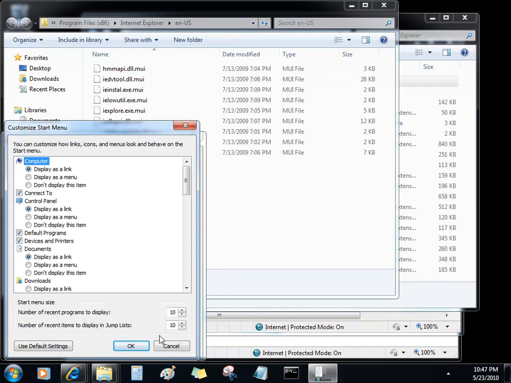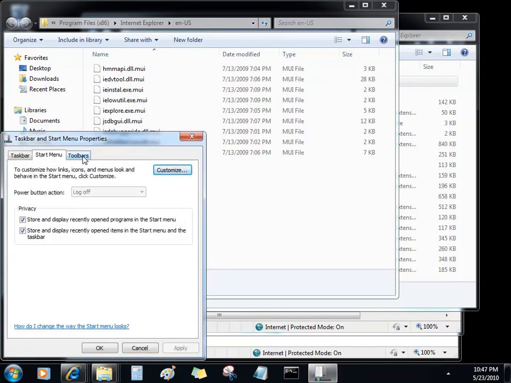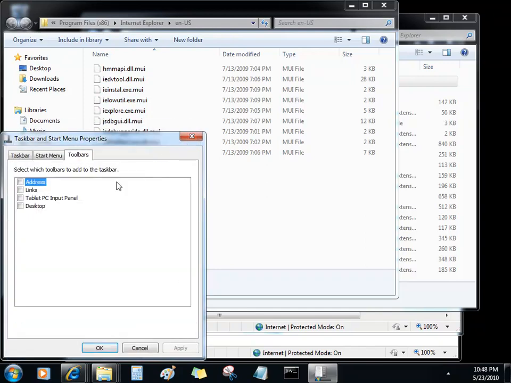Now, our final tab, if we click Cancel and go back to our tabs, is the Toolbars tab, where we can choose to show additional items on our toolbar. We can have an address bar, Internet Explorer links, a tablet PC input panel and the desktop as well. Now, none of these things I like to use, but occasionally I run across somebody who does like to use them. So for that person, these things are still there.